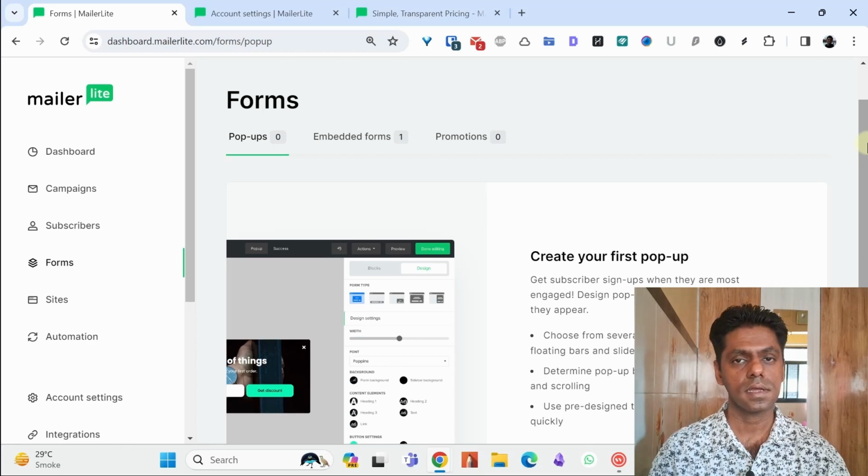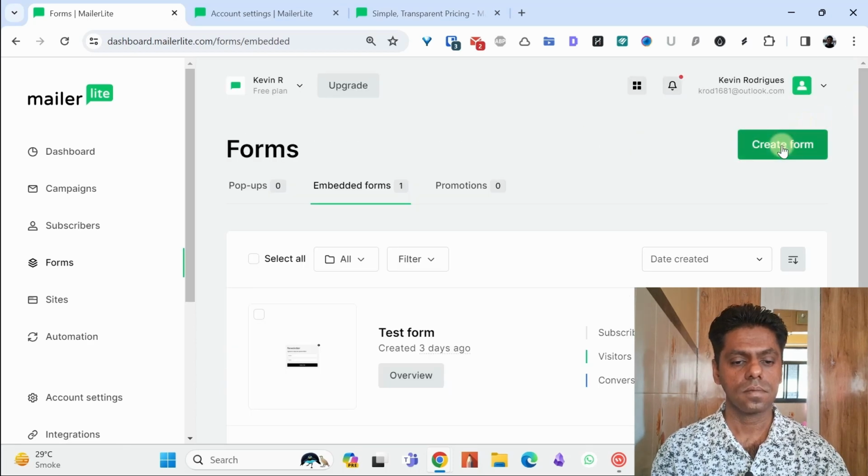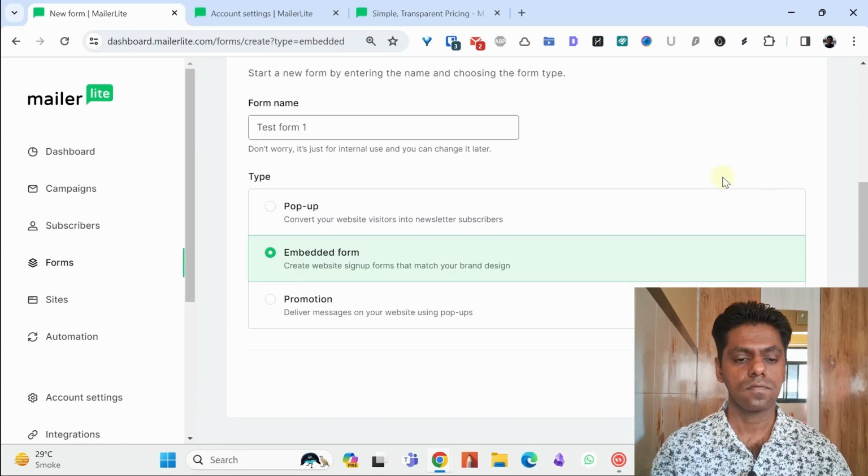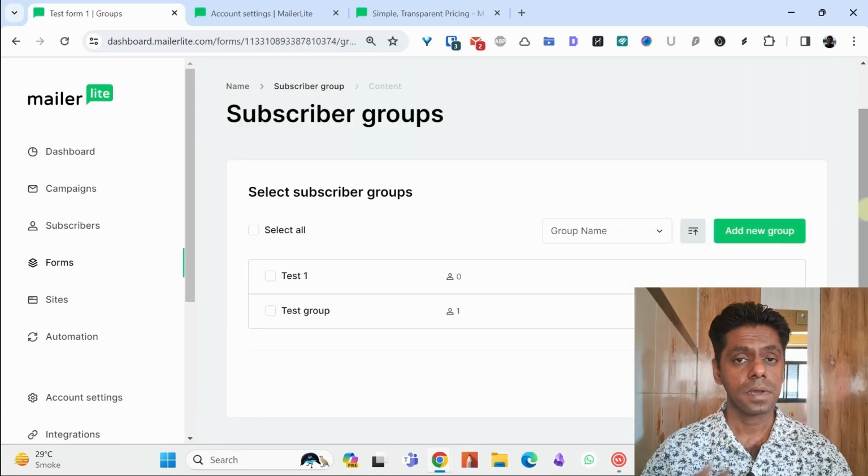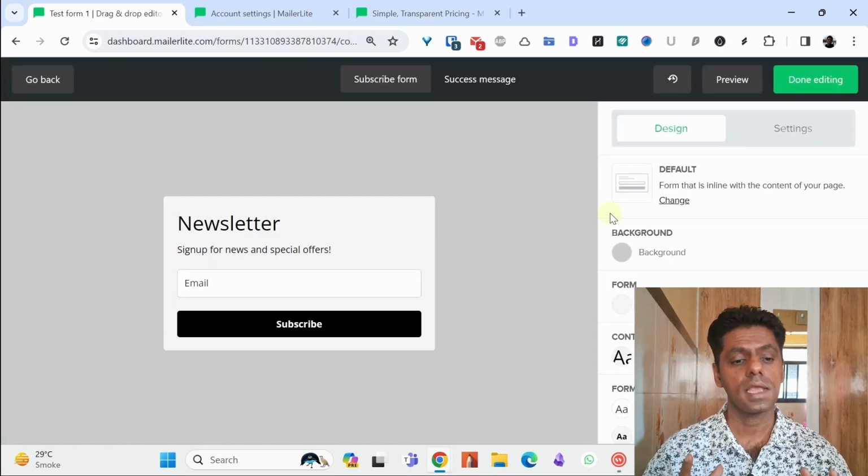Let's look at creating an embedded form. Create form, give it a name, select embedded form, save and continue. The people who enter information in the form, which group you want to add them to, select the group. This is how the embedded form looks like. It has the email and the subscribe button. You can edit this, make changes, add fields if you want.